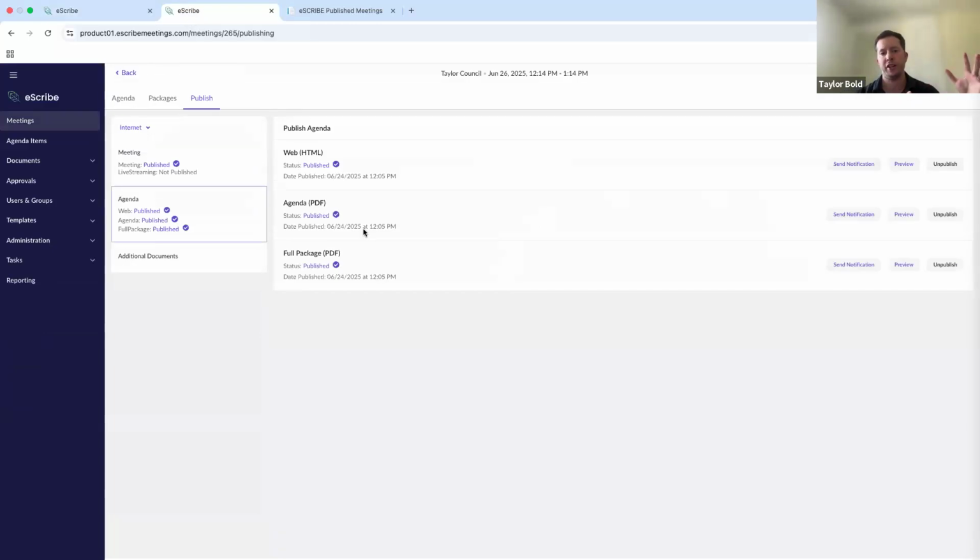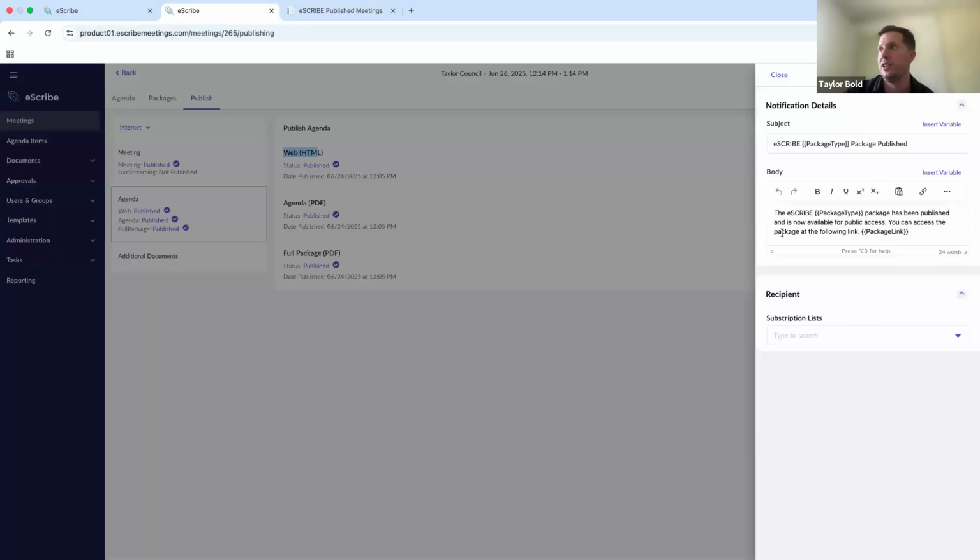So once you've created your list, let's say you maybe have some users under there. What I can then do, once I've published my meeting material to the internet, so my agenda, and for this I've published my web agenda, my full package, is I now have this new option to send notification. When I click this, it's going to allow me to customize the subject, the body, and go down here and select the subscription list from the administration tab.